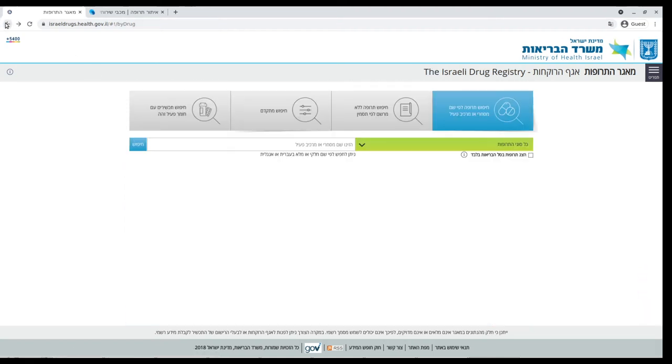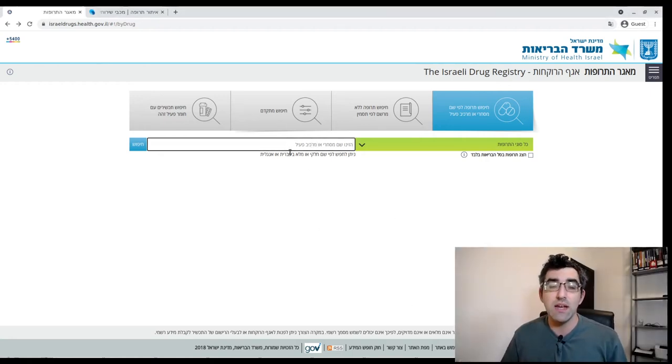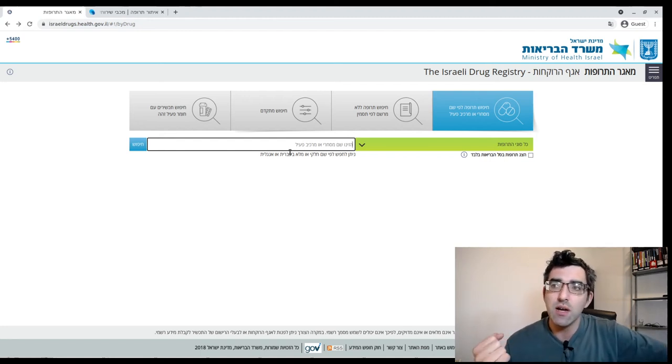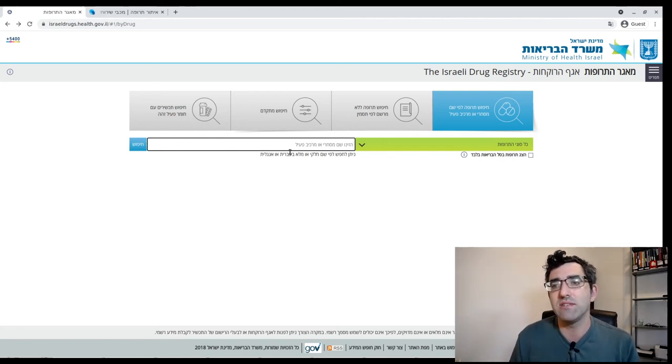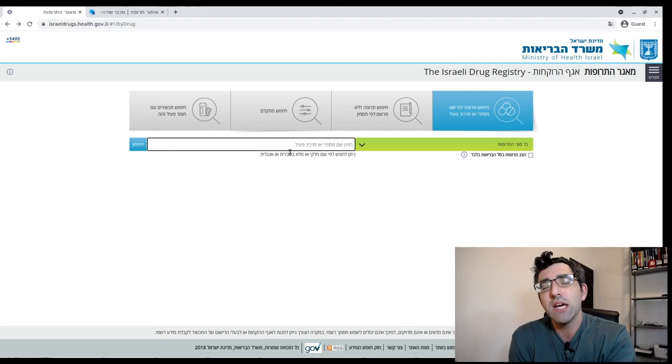Now, let me just jump back. There's one more useful thing you can find out here, and that is whether it's in Sal HaBriut. Now, the Sal HaBriut, which translates in English to the drug basket, is basically the medications that Israel has determined are very important, not luxury medications or second line. These are like the top medications, and these are the ones the government is subsidizing. So you may have noticed that Wellbutrin was not included, and that's not surprising because it's kind of a second line agent for depression and for smoking cessation.